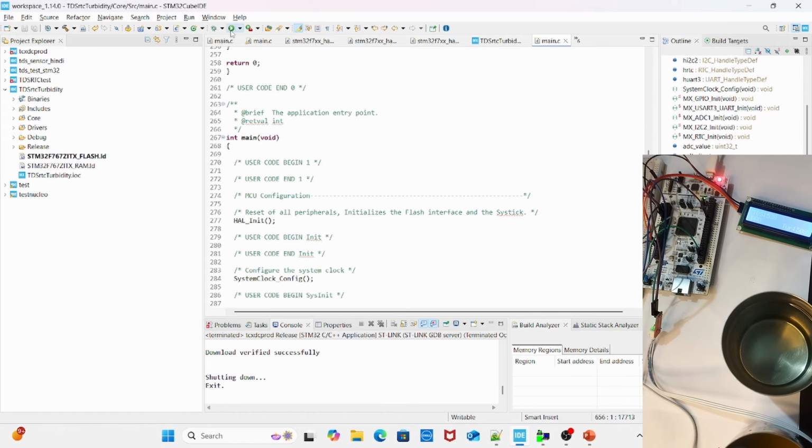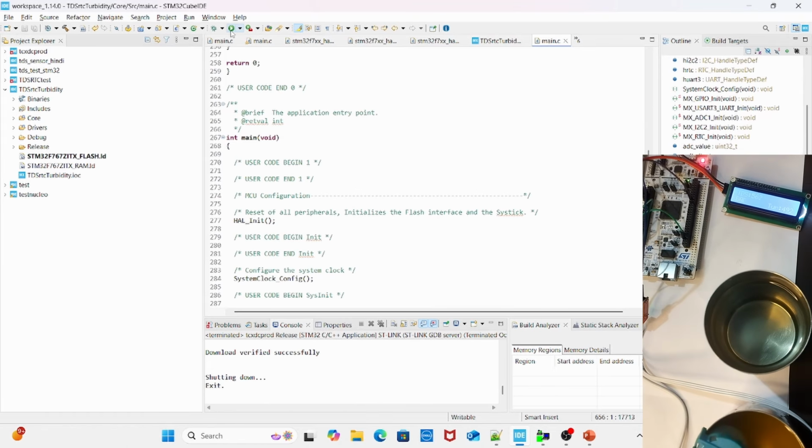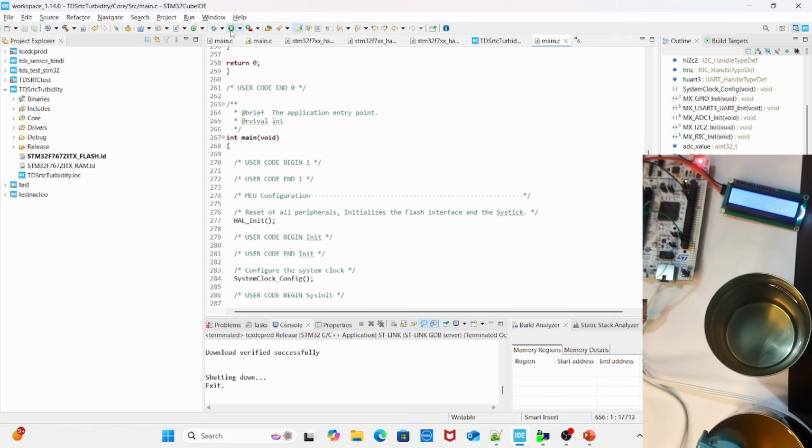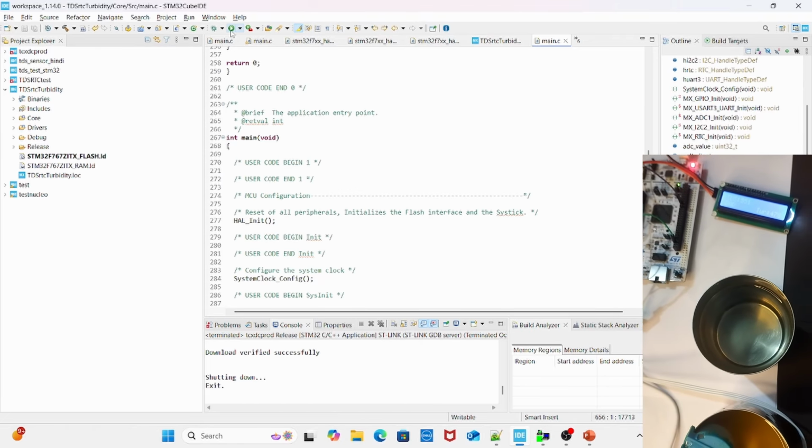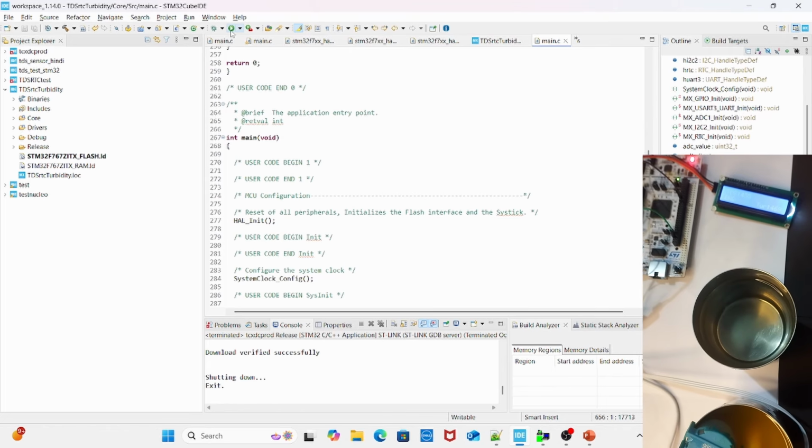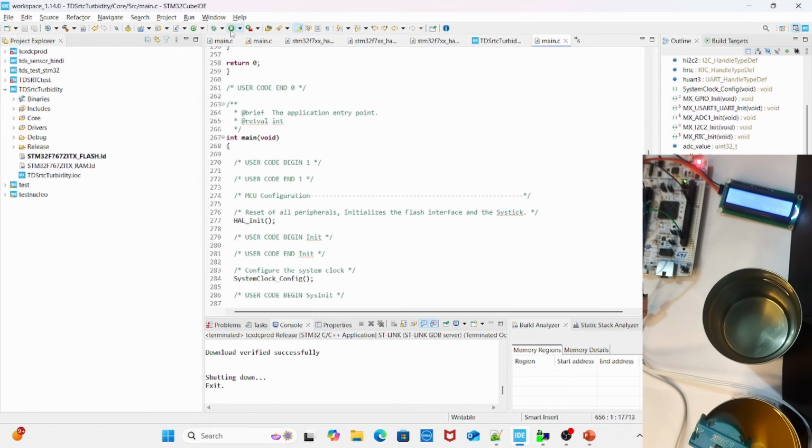So this is it for today's video. In the next part, I will add another sensor, and then we will make a complete project. We will use an SD card and create a data logger where we will simply record the sensor values continuously. So this is it for today's video.